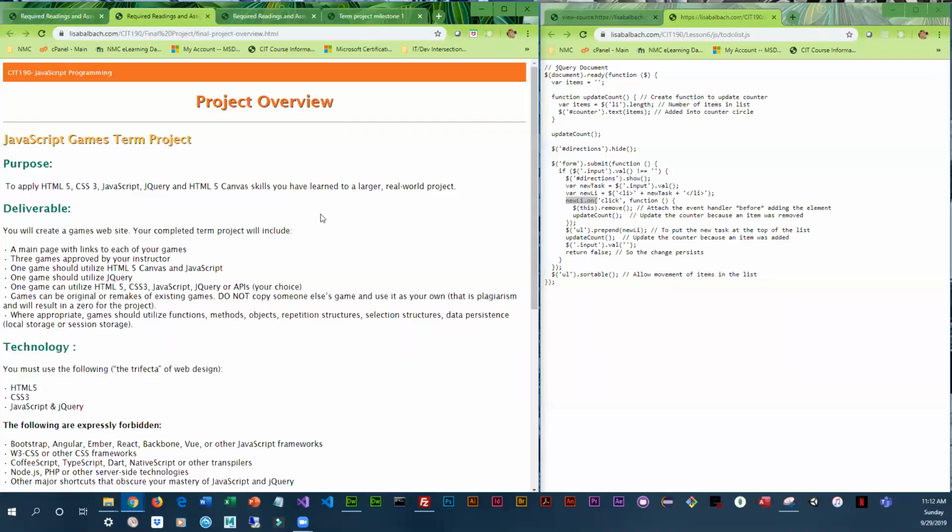For the final project, it is split into basically 3 milestones or 3 phases. By the end of the semester, what you are going to have is a main page with links to 3 different games. One of the games is going to use HTML5, Canvas, and JavaScript. One game is going to use jQuery. And then the third game can use either HTML5, CSS3, JavaScript, jQuery, or you can also include an API. So it's going to be kind of your choice.